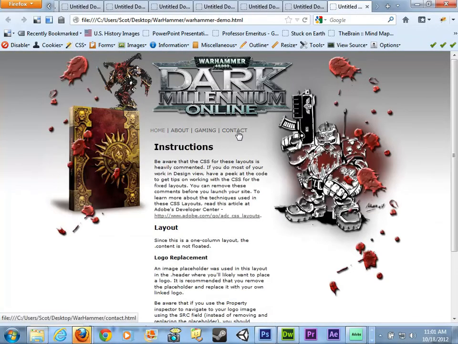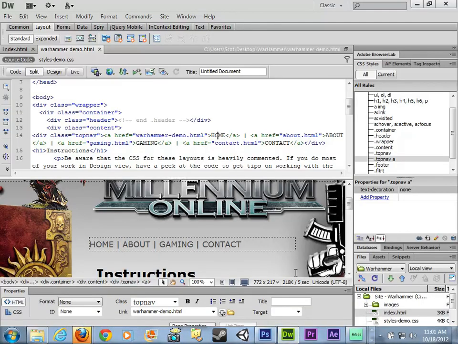So if we preview that in Firefox, it's still a link. When you mouse over, it still turns into the hand, but you just don't see the underline. So now the last thing we're going to add is a mouse over color. So let's go back out to Dreamweaver, and let's click inside one of the links and do a new CSS rule again.